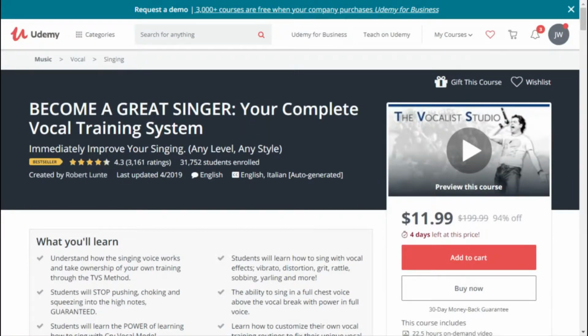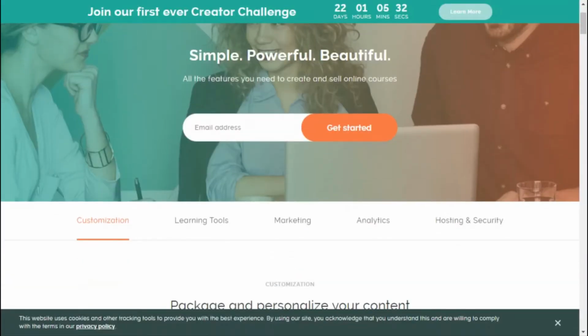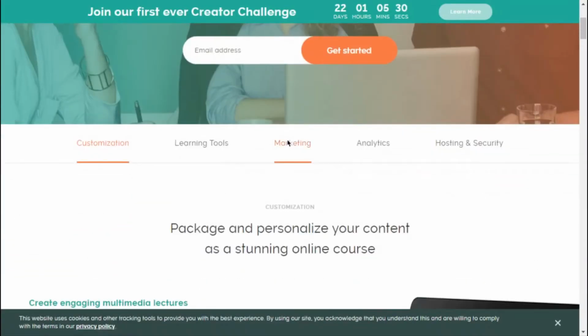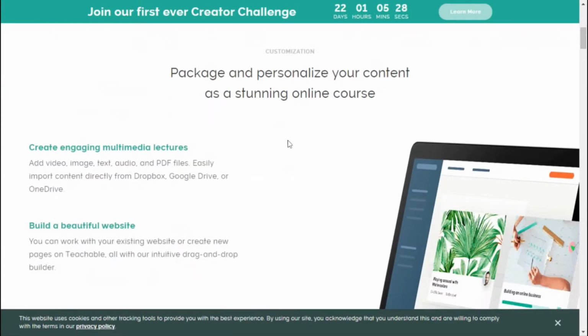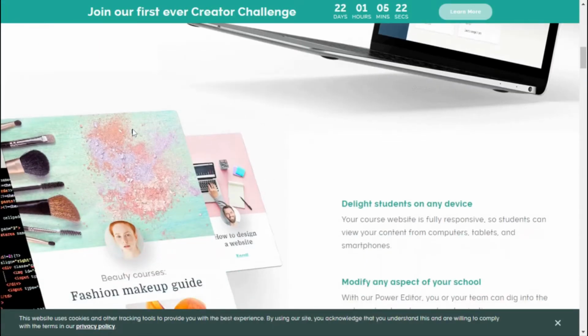But on the other hand, Teachable offers more control, but you're probably going to have to put in a little bit more work to launch your website and make it look really nice. All right, so we can go to the features page for Teachable. It's kind of a long list, but this is a good list to get started with.